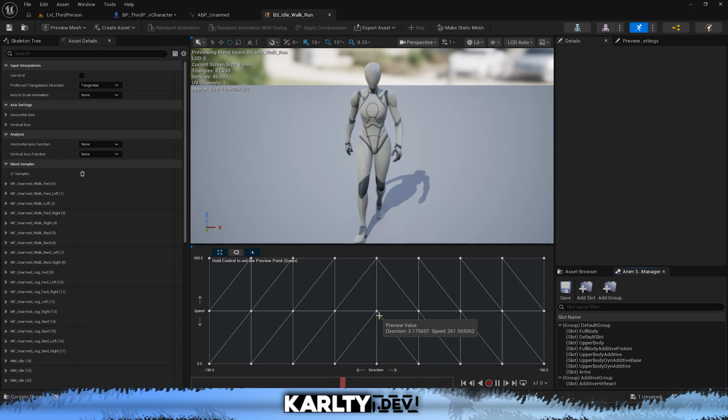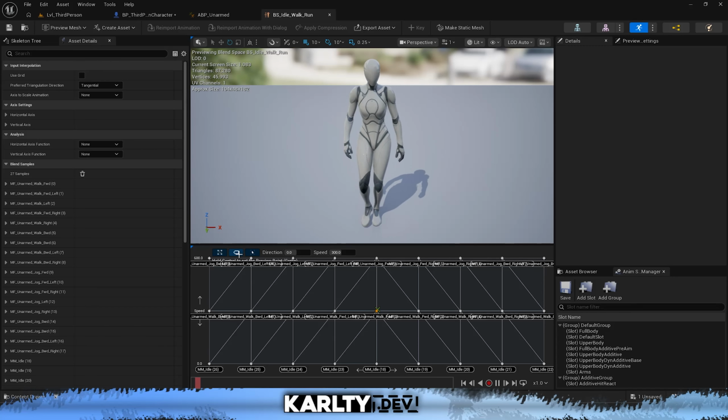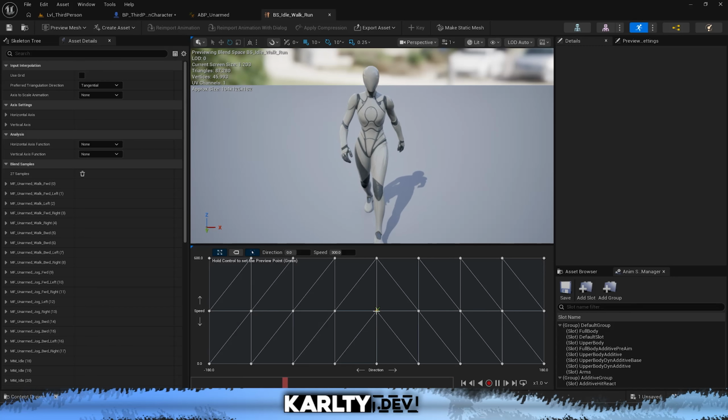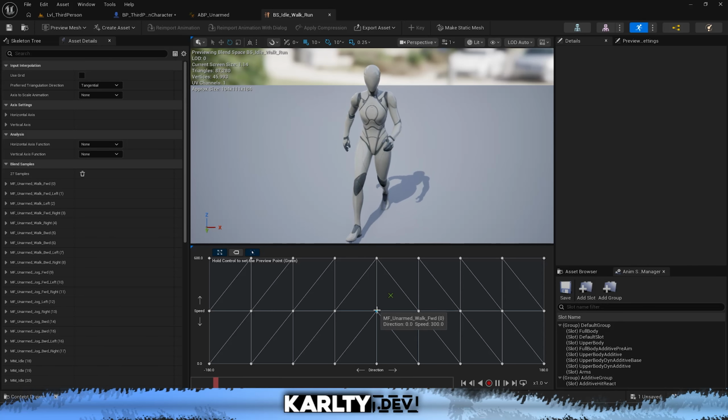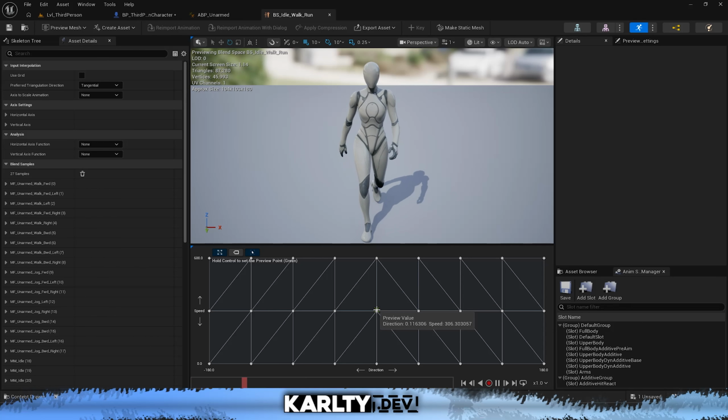So when we walk forward at a speed of 300, we're going to play this animation here, which is, oops, which one is it? It is unarmed walk forward. So right now we're probably walking around somewhere here, and you can see the feet don't really work that well, so we should probably change the speed to match the blend space at 300.